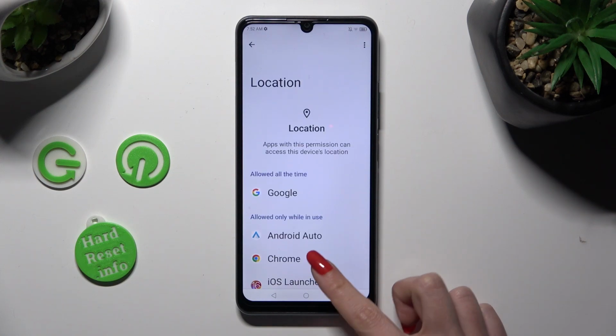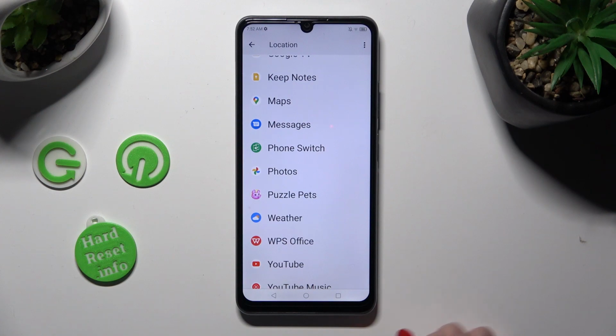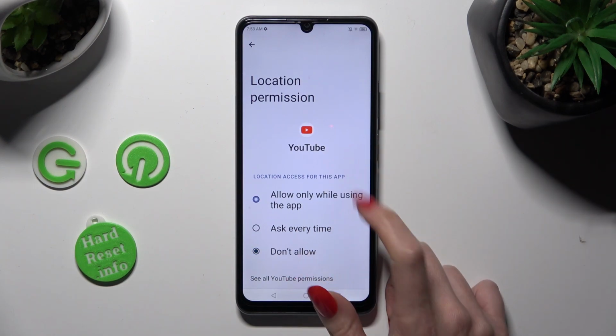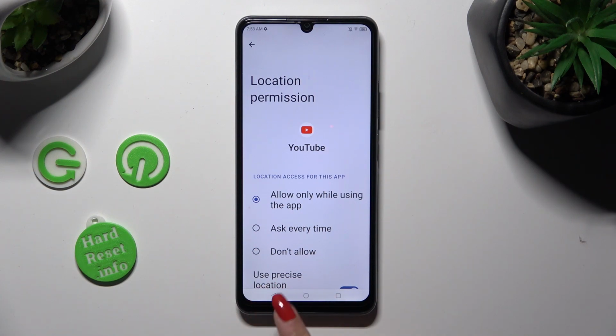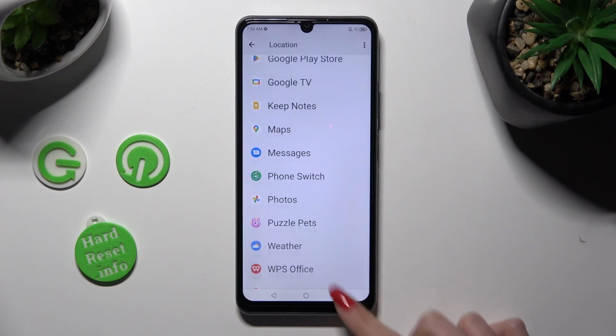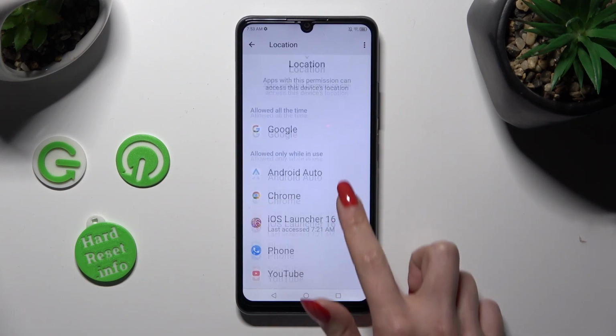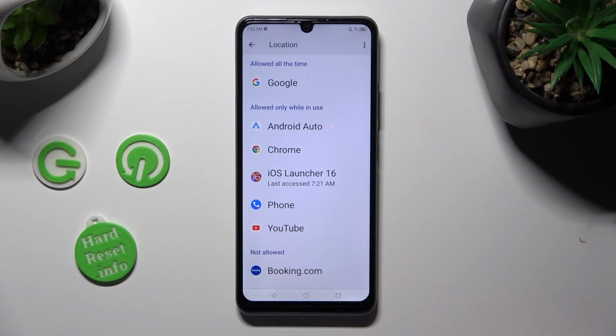Finally, click on one of your apps that you wish to manage, in my case YouTube, and apply the best option for you by clicking on it. Allow only while using the app, ask every time, or don't allow. I want to set up allow only while using, so when I click and then go back, I can see that YouTube just gained access to my device's location if I'm using this app.